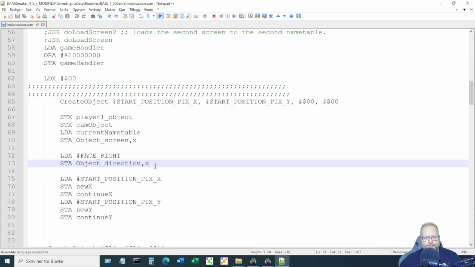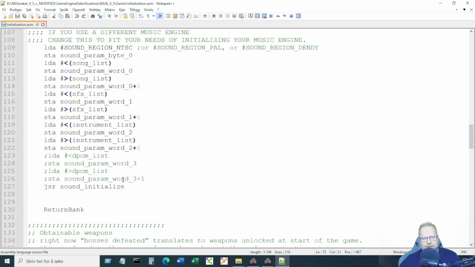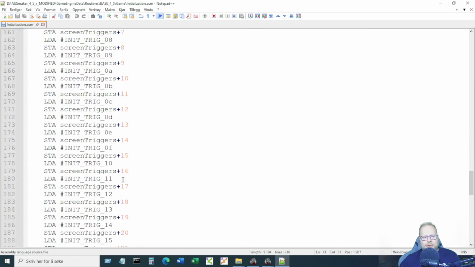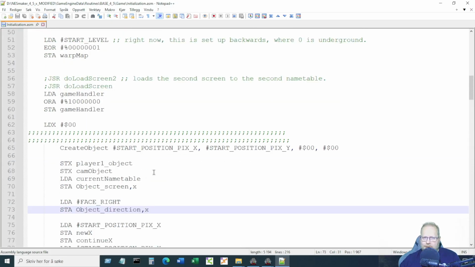So yeah, we have a few other things here in the initialization script. Let's not spend too much time in here. But I thought it was interesting to show you that this is where the player object is actually created.